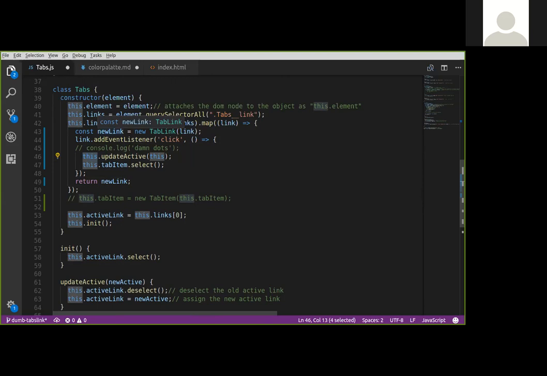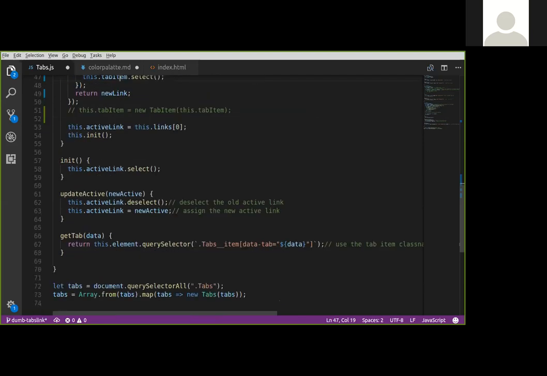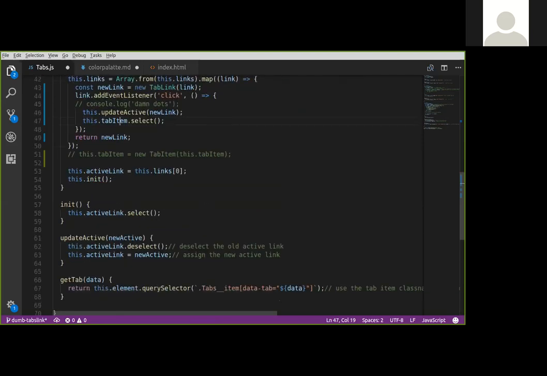No, I know. Wait a sec. I'm wrong. The first this needs to refer to tabs because update active is on the tabs class. You need to pass in new link as a parameter. Okay. I think the rest of it can stay the same, right? No, line 47 needs to change too. Oh yeah, that's true because you need to select. Yeah, because I don't even have a tab item. Try to guess what needs to change on line 47.